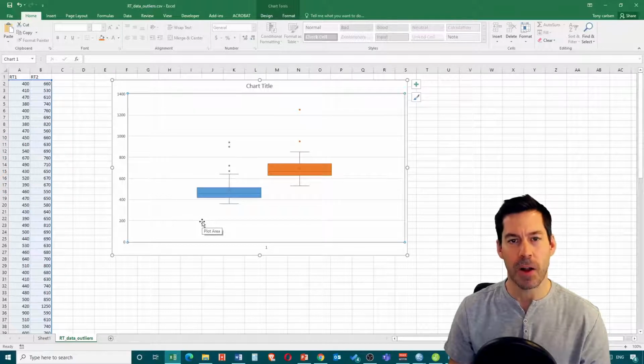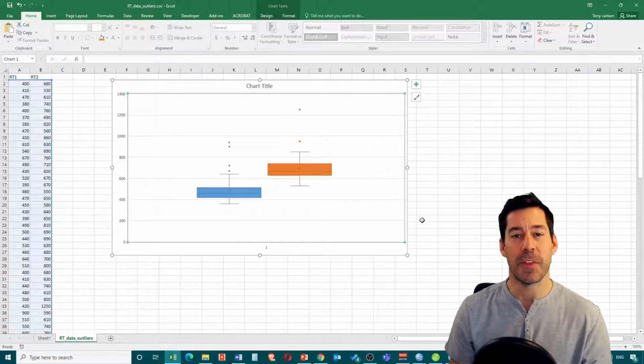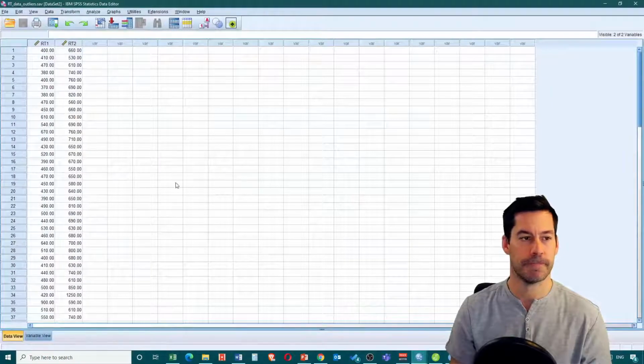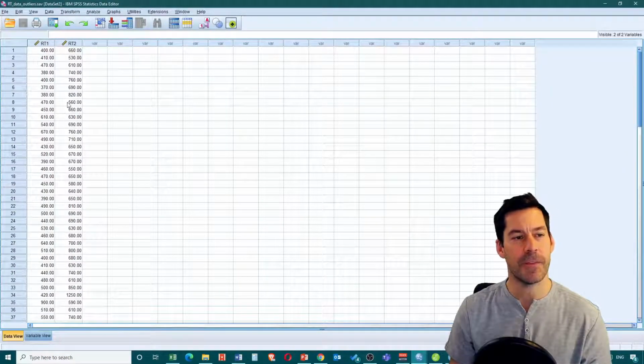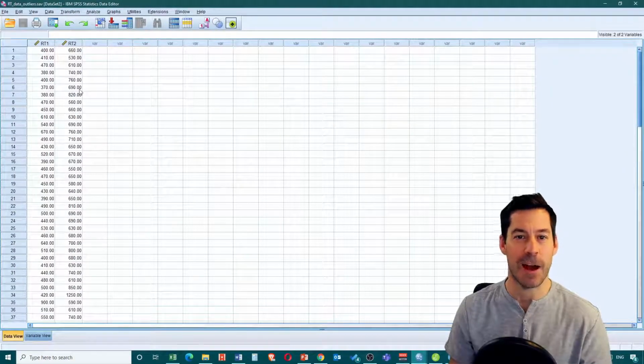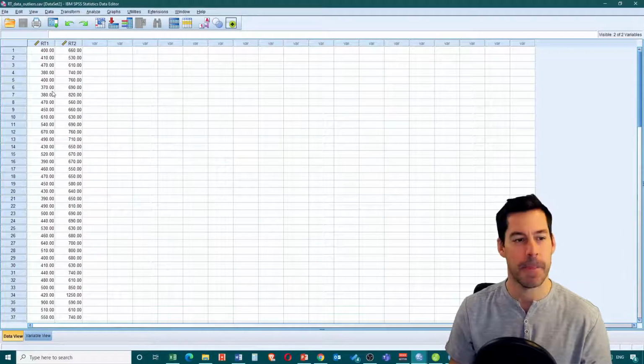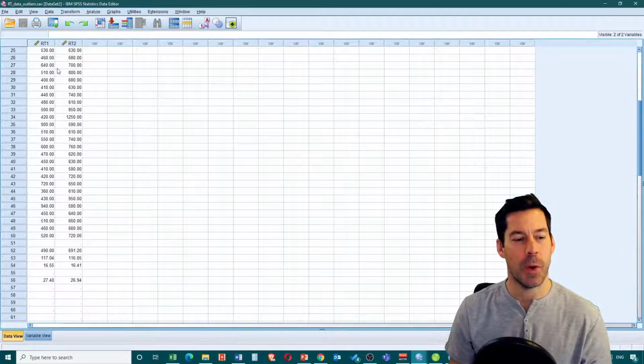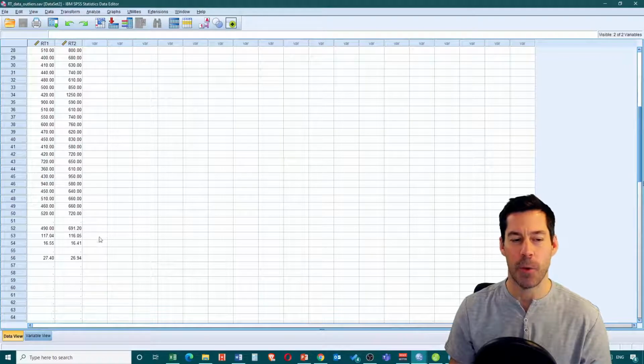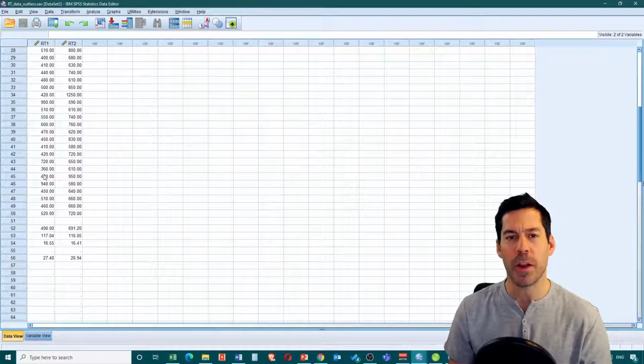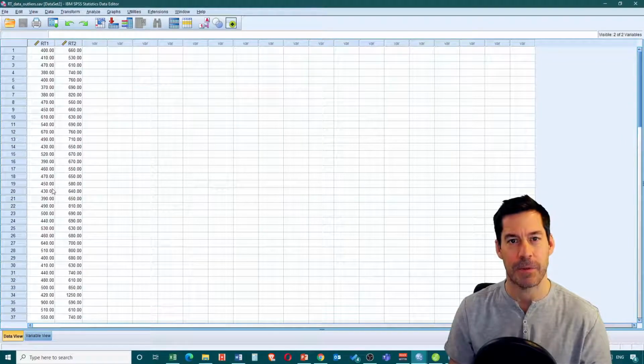But let's move on to doing the same thing in SPSS, evaluating for these outliers. So I'm going to open up the same file in SPSS. Okay, so we have this file. It's called rtoutliers.sav. And what we know is we already know that these values are problematic, but we're just going to go through the same process again in SPSS.